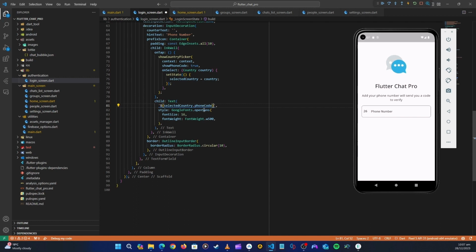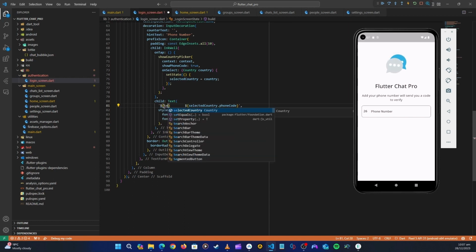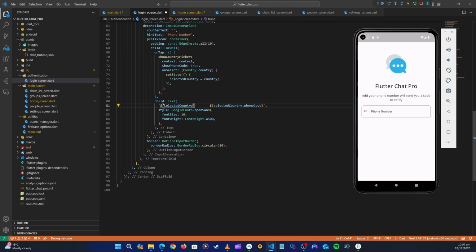We want to put the flag at first, so we can move this to this side and then put another one here. So here we're going to say selected country dot emoji dot flag emoji, this one. And then in front of the code you can see that it's just a number. Let's add just one space and then add the plus sign here. Let's hot restart. So there, that's what we want to show.